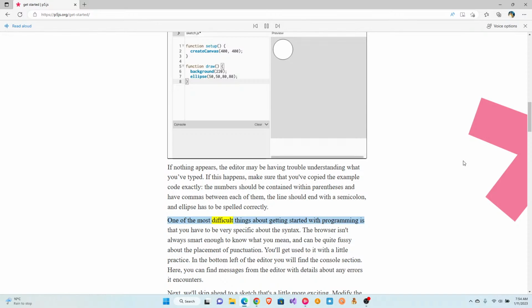One of the most difficult things about getting started with programming is that you have to be very specific about the syntax. The browser isn't always smart enough to know what you mean, and can be quite fussy about the placement of punctuation. You'll get used to it with a little practice. In the bottom left of the editor, you will find the console section. Here, you can find messages from the editor with details about any errors it encounters.